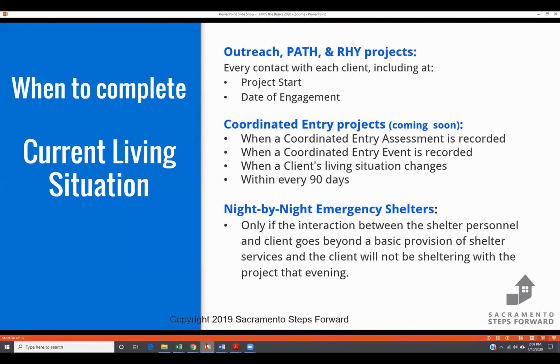If the interaction between your staff and the client is more than just receiving a bed night, and they're receiving other services and not the bed night, so if they just came in for case management, then we want to do a current living situation. For supportive services projects, whenever their living situation changes, we want to do a current living situation, or we want to do one within every 90 days. This will keep folks active and on the community queue in Sacramento for those housing referrals.